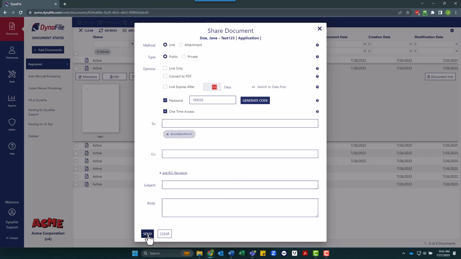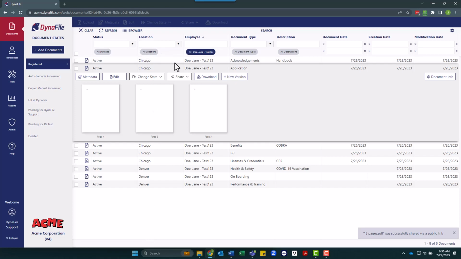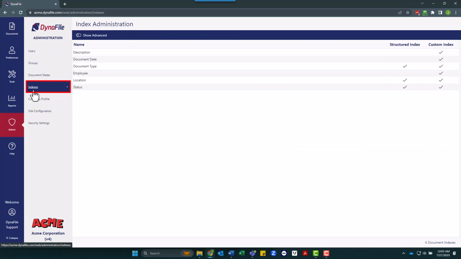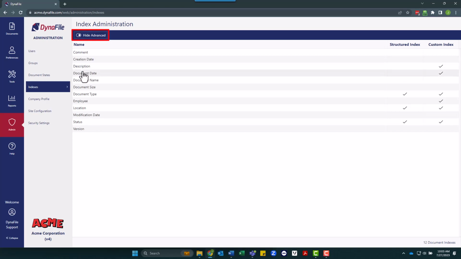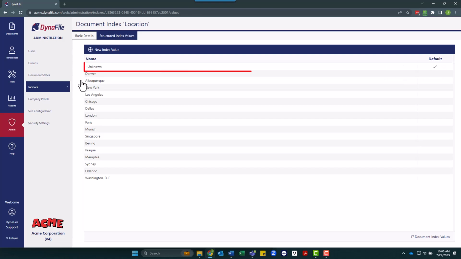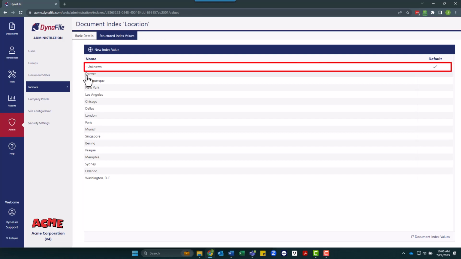The next area that I want to touch on is index administration. Click on Admin, then click on Indexes. You can now show or hide the more advanced indexes in your site. A new function in the index administration is the option to set a default index value. You can see that unknown is the set default value for location.